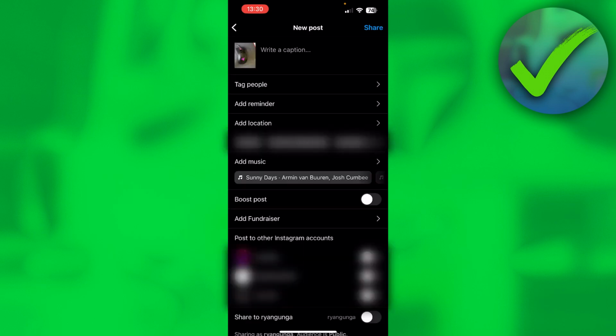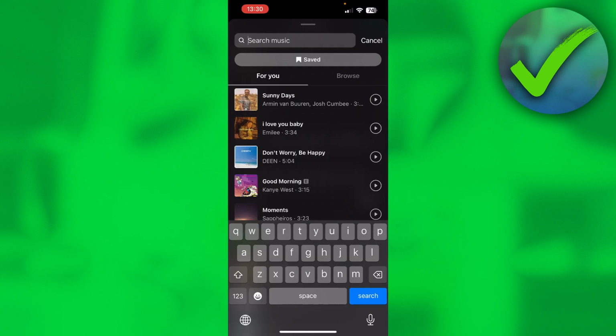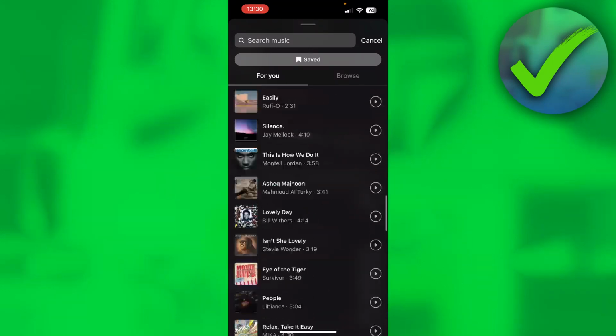Then over here, you can see all of these options: write a caption, tag people, add location, post on other Instagram accounts. And in the middle, you can see music. It will also give you a couple of different basic music options, but if you want to add your own one that is in the Snapchat library, then just click on add music. Then this will pop up over here, and here you can search for any song you would like to.